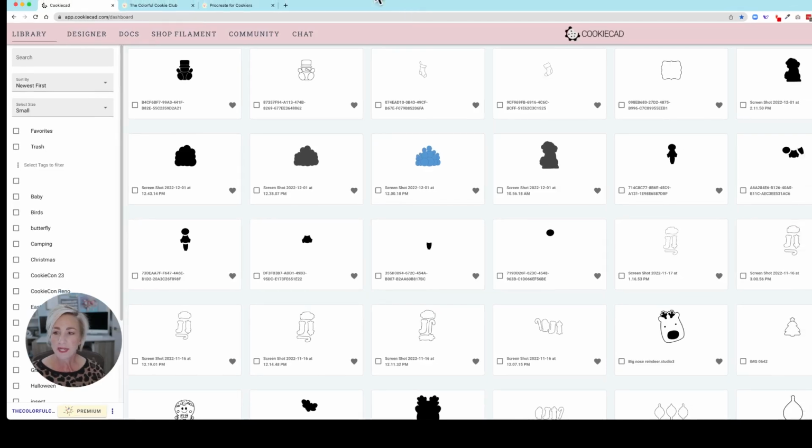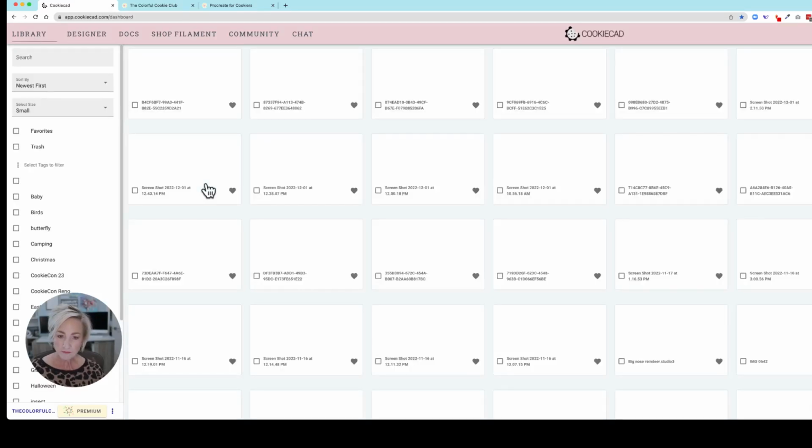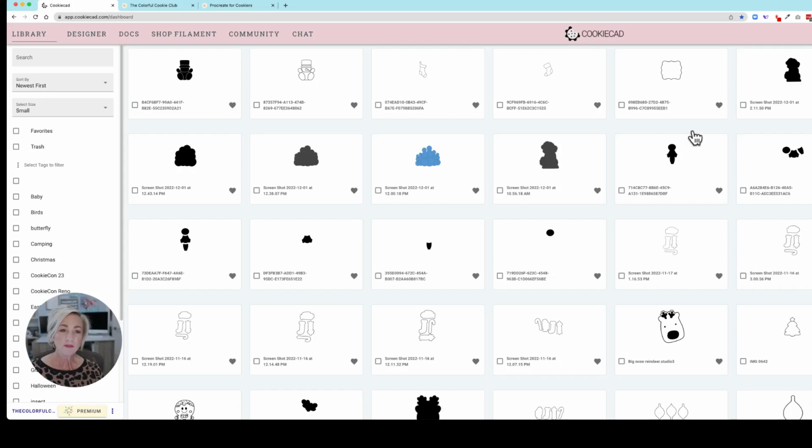So in Cookiecad, like I said, I have the premium edition. You don't have to even pay for Cookiecad. It's actually free, but you don't have all the tools that you have in the designer. So when you go to cookiecad.com, let me see, I'm logged in already. So that's why what you're going to see is this. You would drag your files here to upload, but I'm going to go to my library and you're going to see I've already added things in here.